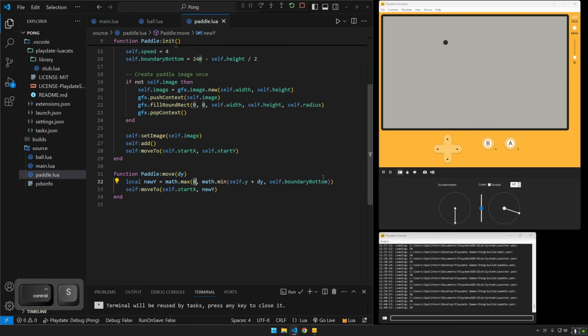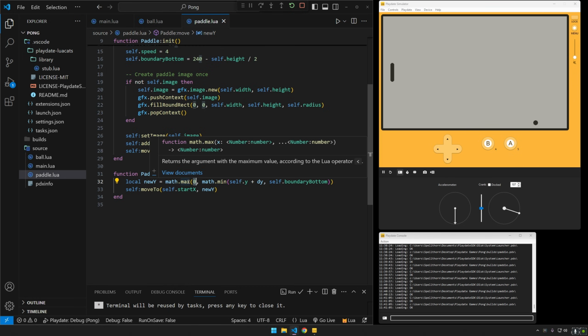Hope that makes sense. If not, ChatGPT will help you. Or leave a comment, but I encourage you to use ChatGPT. It definitely can really explain stuff, but hopefully that makes sense. Max chooses the number that's the highest. Min chooses the number that's the smallest.